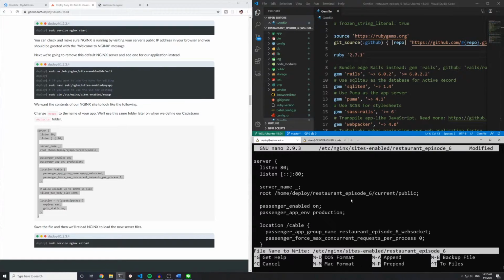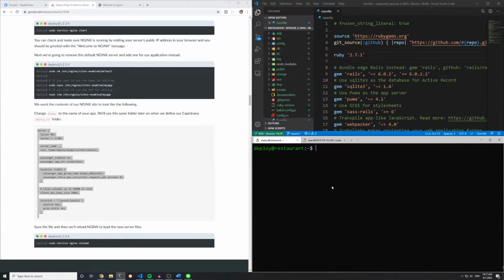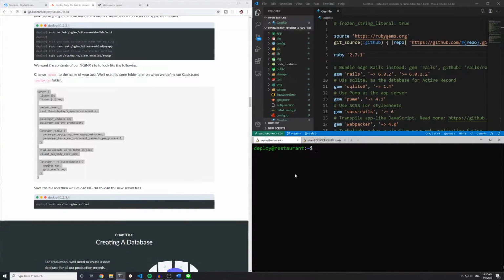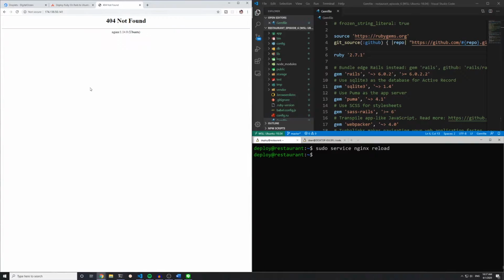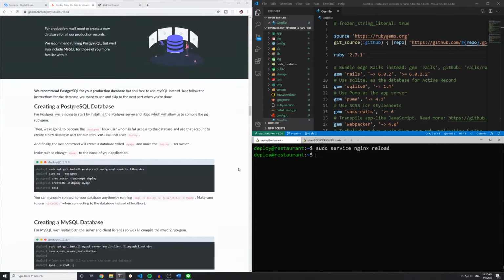Once you've done that, you can hit Control and O, enter, and then Control and X. And I'll hit Control and L to clear this command. And then I'll do a sudo service nginx reload. And then hopefully we're getting a 404, which is great. That's because we've switched the location, the root, and now it's in this folder that we don't have a Rails app in right now.